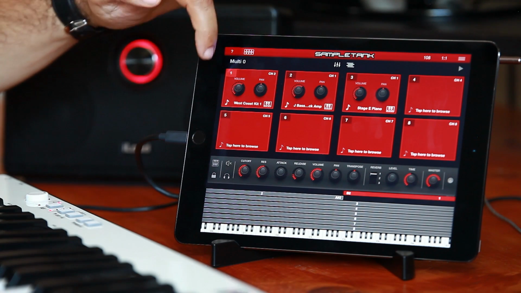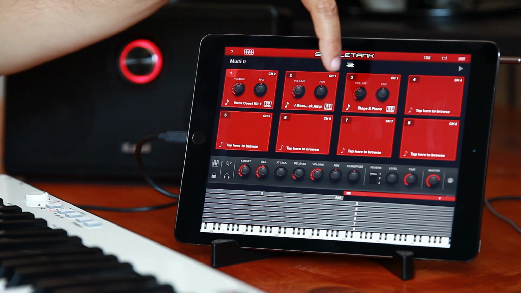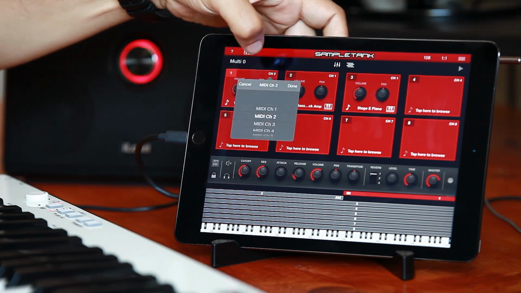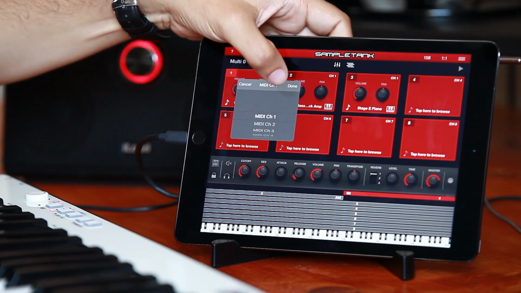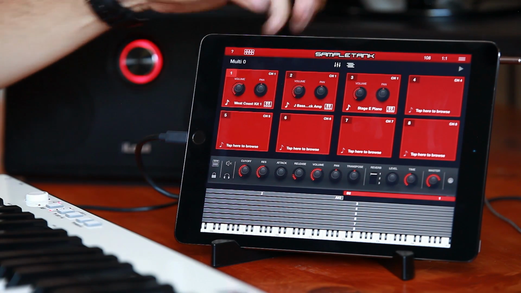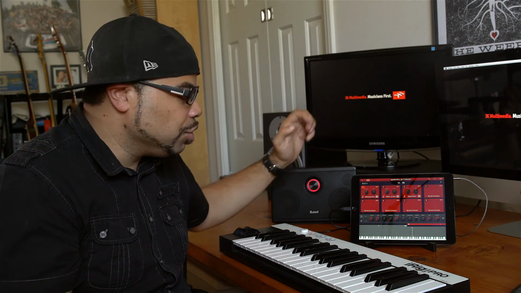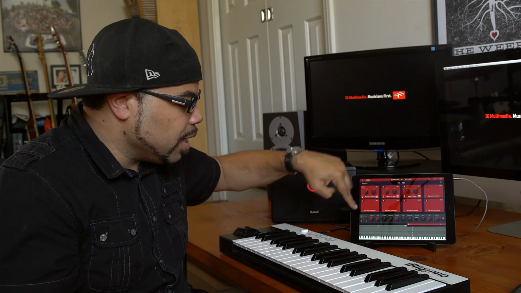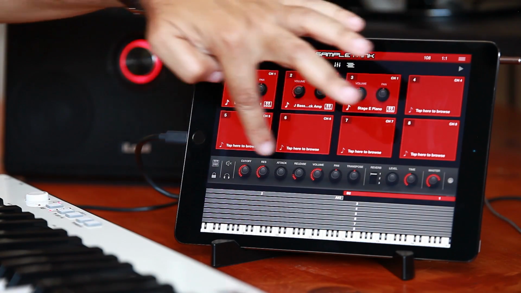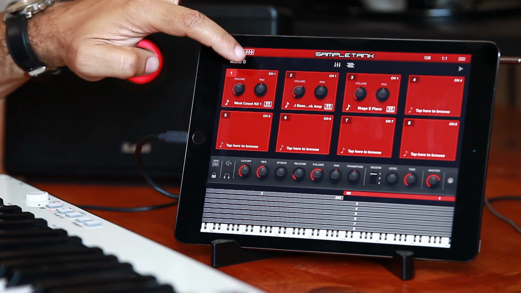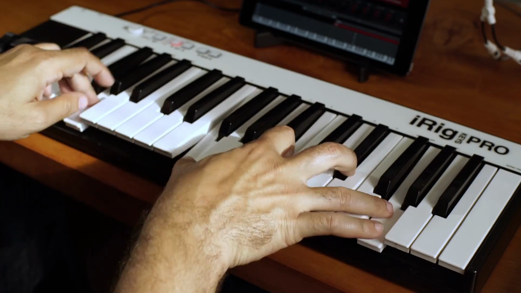So now I have horns, bass, and keys. Of course, I would have to change this MIDI channel back to 1, so that way now I'm playing all of the sounds simultaneously and can control them via this here, which are my editable parameters for each individual sound. So this is very powerful.